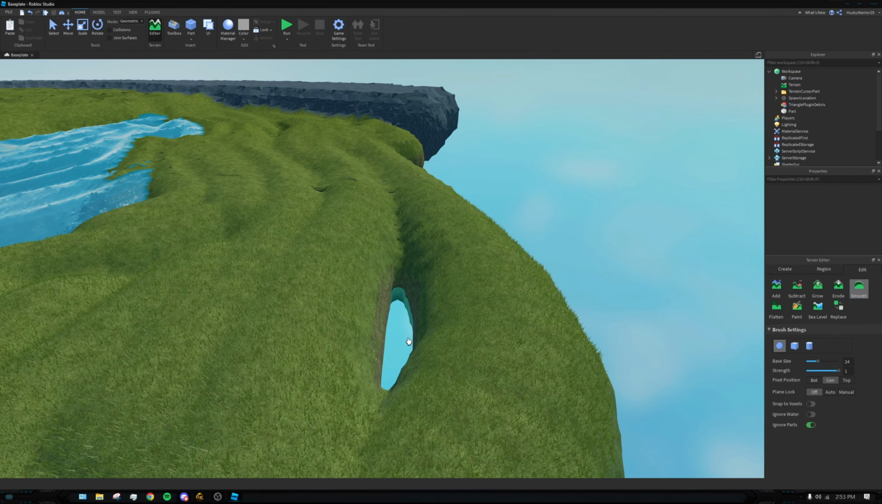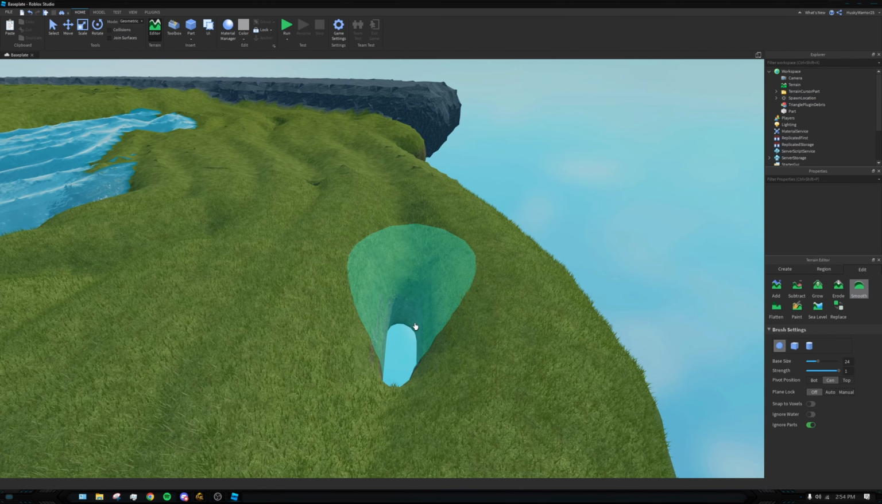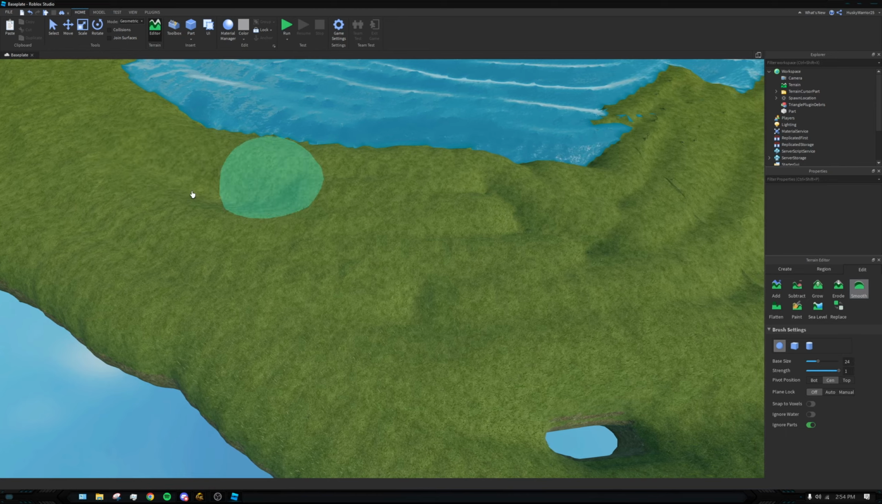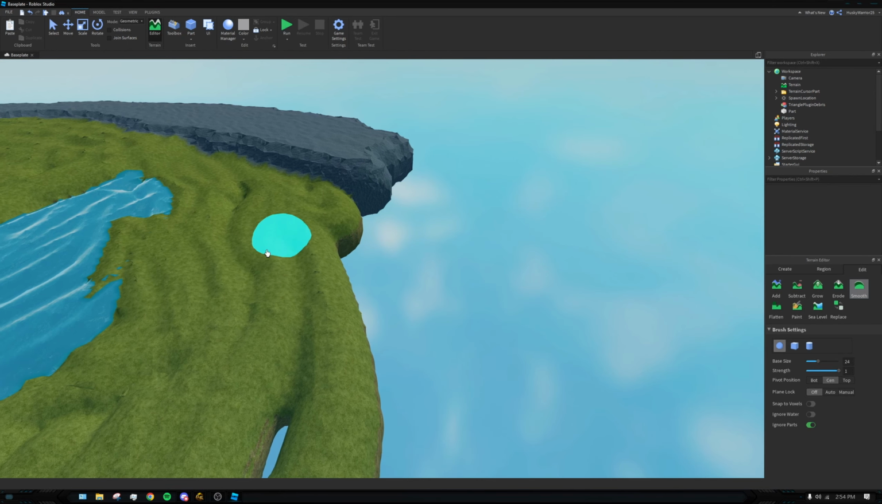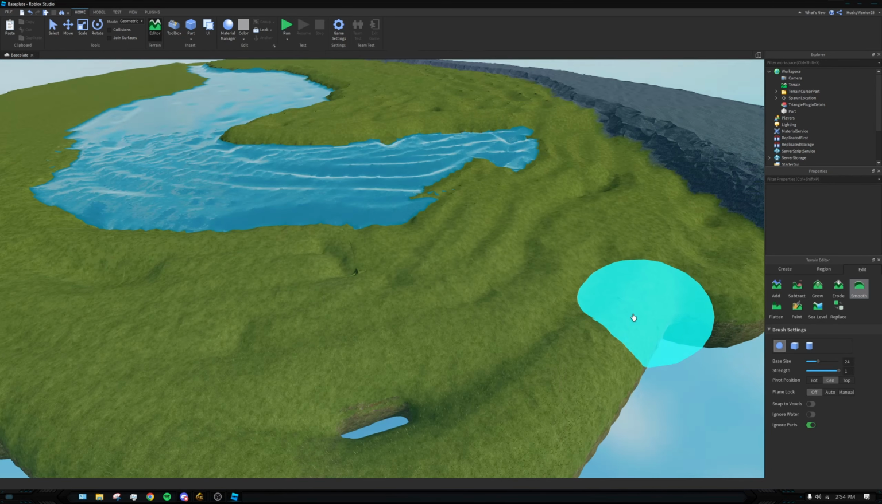Let's try it on this. Yeah, it's kind of struggling to fill this in. And this is the full strength too, so I wouldn't use it to fill in your holes, that's for sure. So you can just quickly go around and do that. But I'm not gonna do that right now.